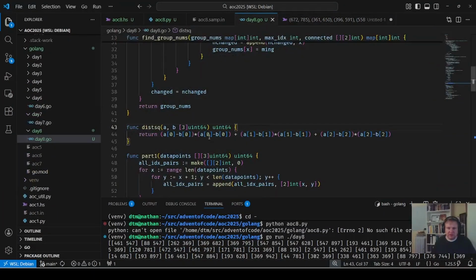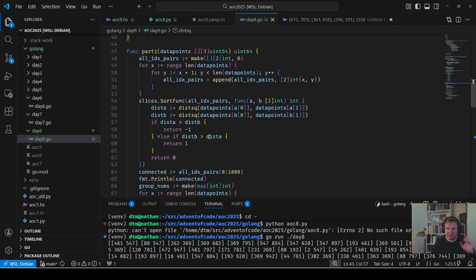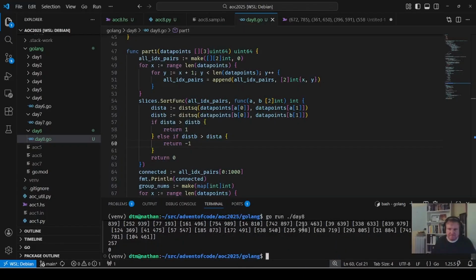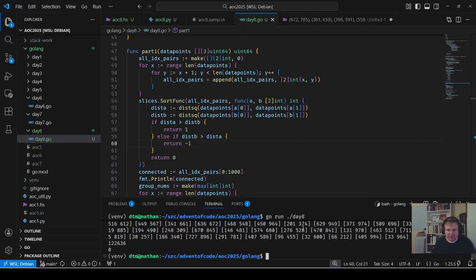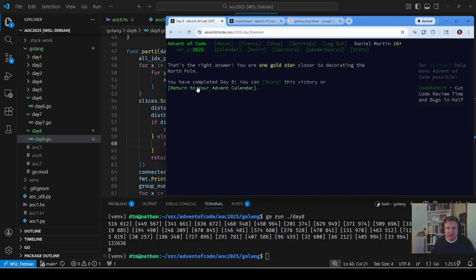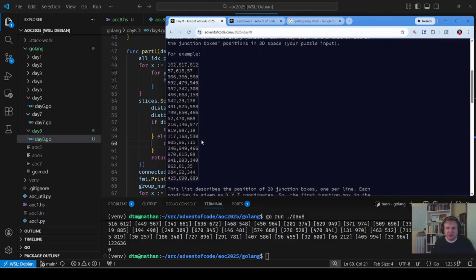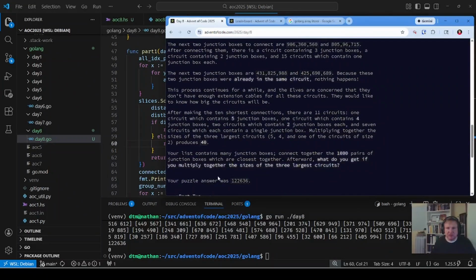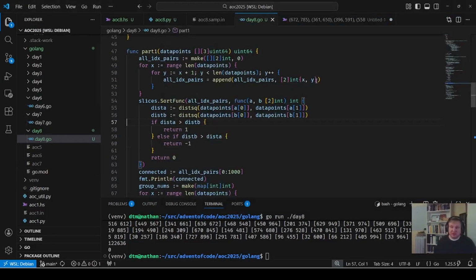Okay, so what I'm wondering is maybe I connected stuff in the wrong order. Maybe I put this incorrectly. And I bet I did. Okay, 122636, is that the right answer? Was it just that? Yep. I had those connected in the wrong order.